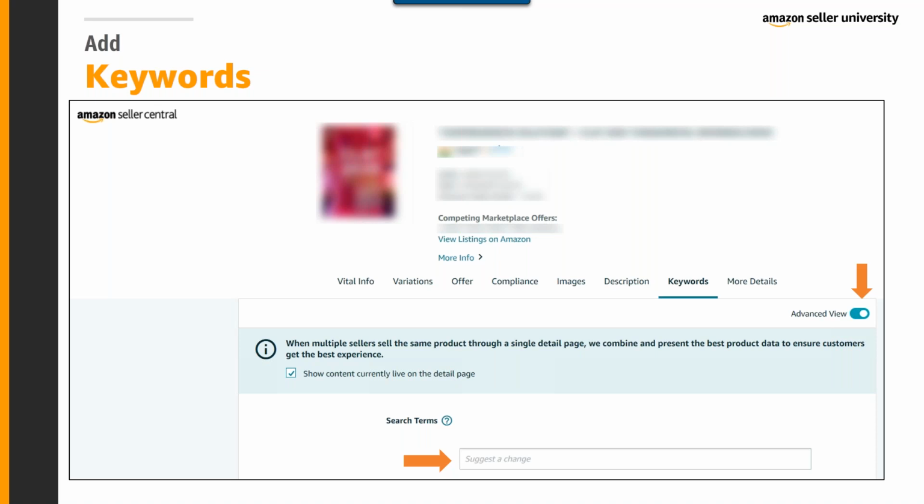Keywords, here is where you add the keywords for the product. Please add around 18 to 20 keywords for each of your products, and do follow the steps given. Avoid repetitions, use space between each of your keywords. More details is where you will add the category, the dimensions, and other specific information about a product.